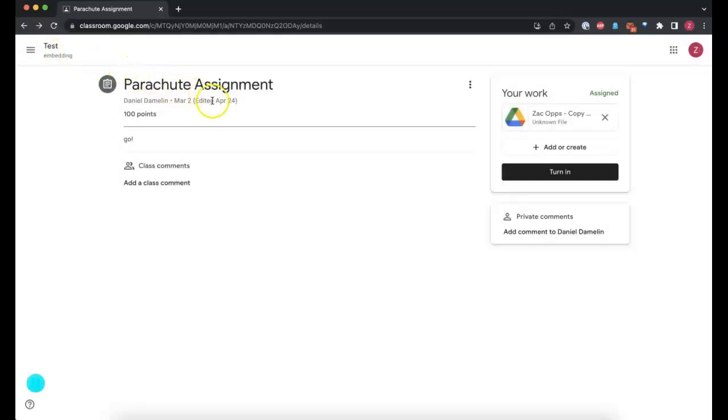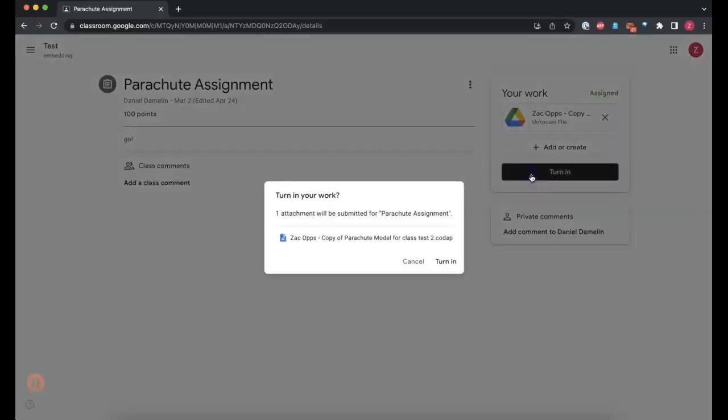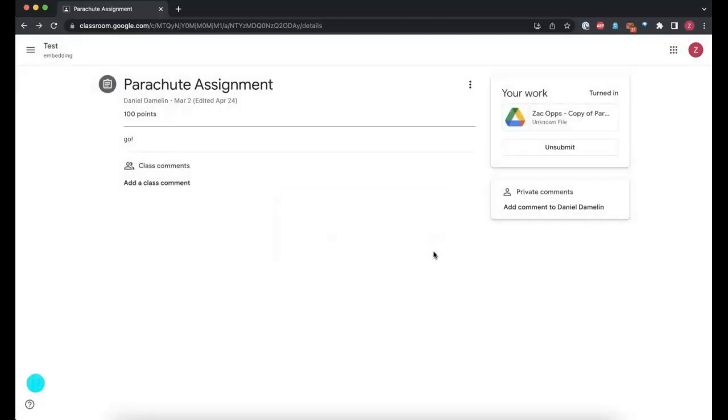When they're ready, have students turn in their document. Students can submit their CODAP document assignment as they would normally in Google Classroom by clicking on the Turn In button. As the teacher, this will then allow you to review, provide feedback on, and grade their CODAP assignments.